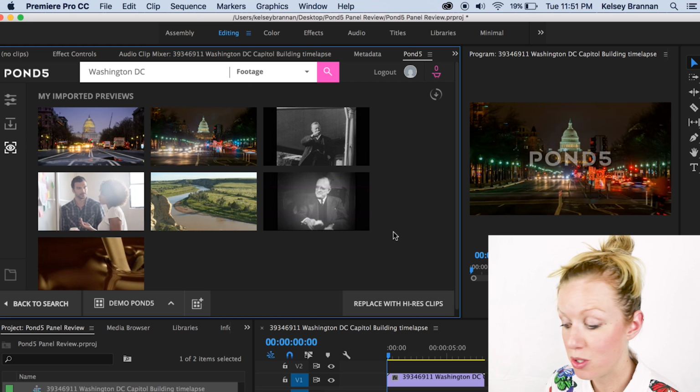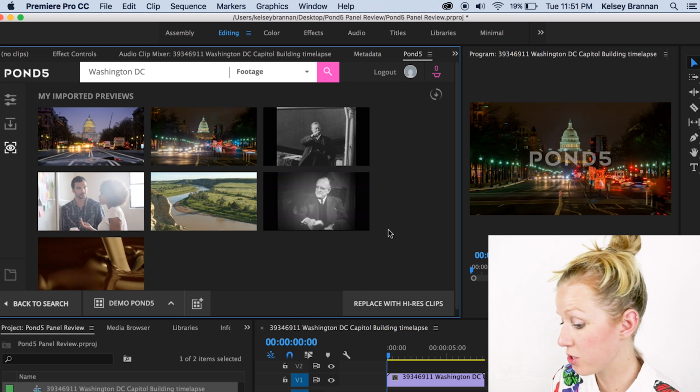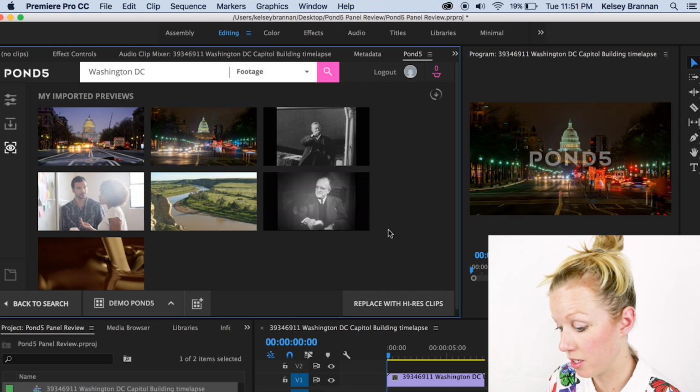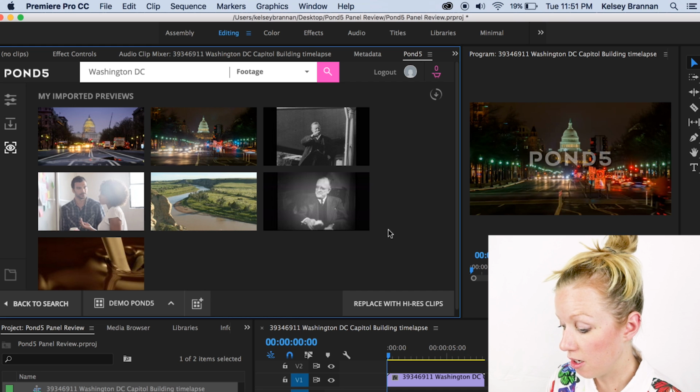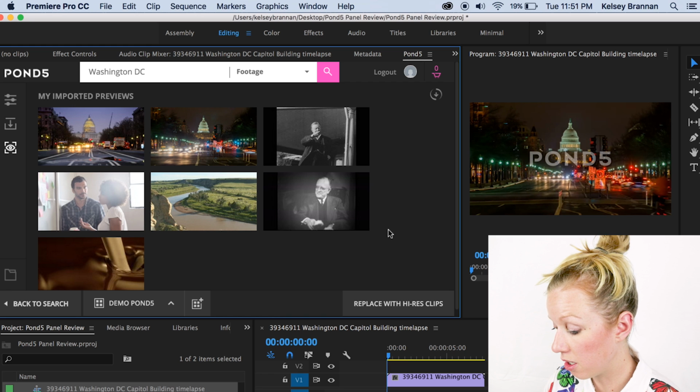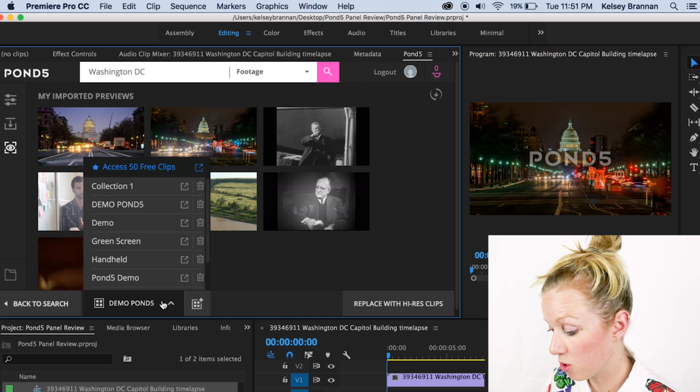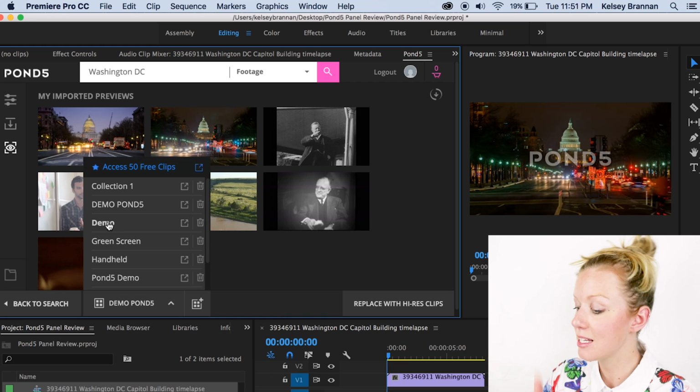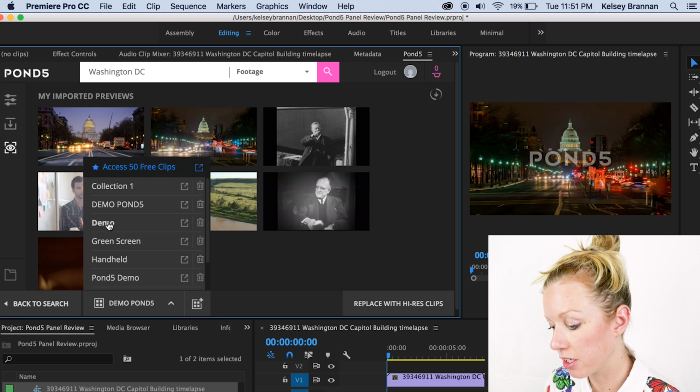It's pretty easy to use, so good job, Pond5. There's just a few things I have tips for, which is the membership, and then also making it easier to click on the collections here. So membership browsing, please, and also just making it easier to click on your collections.